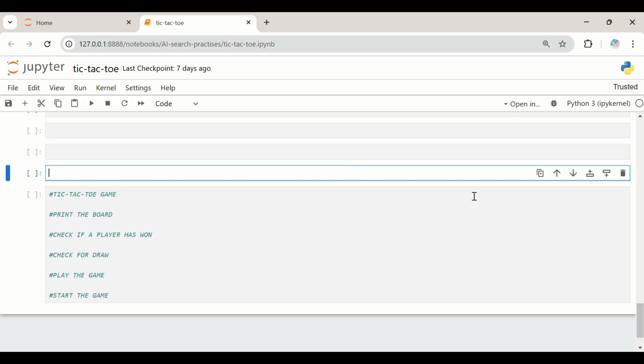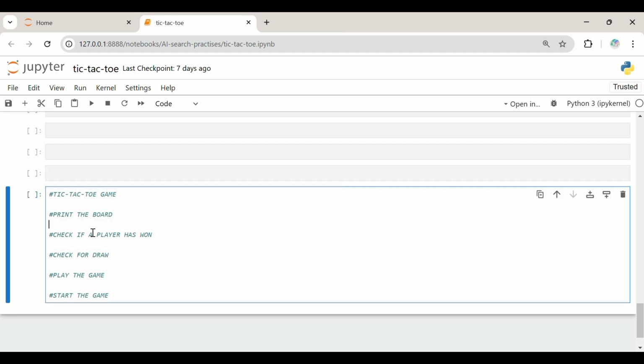So in this video, we would practice implementation of tic-tac-toe game using Python. First I have broken down the whole Python game into several functions. One function will be to print the board, second will be to check if a player has won, third will be to check for the draw, and then we have to play the game and then our entry point to the game. So let's start with first building the print of the board.